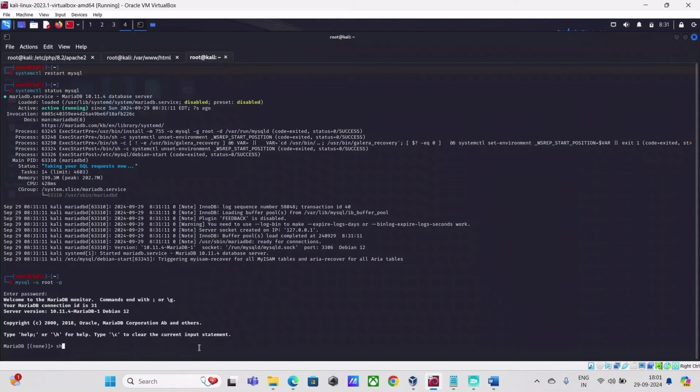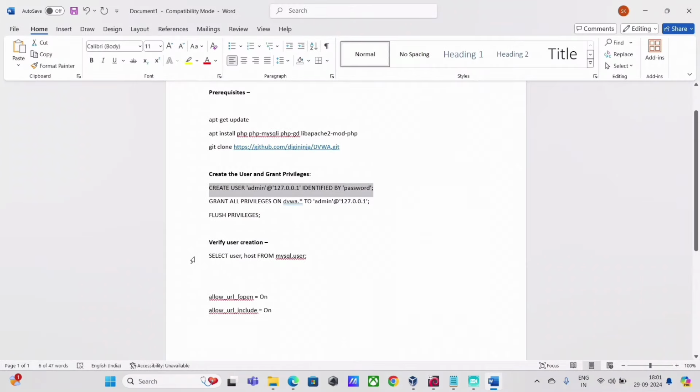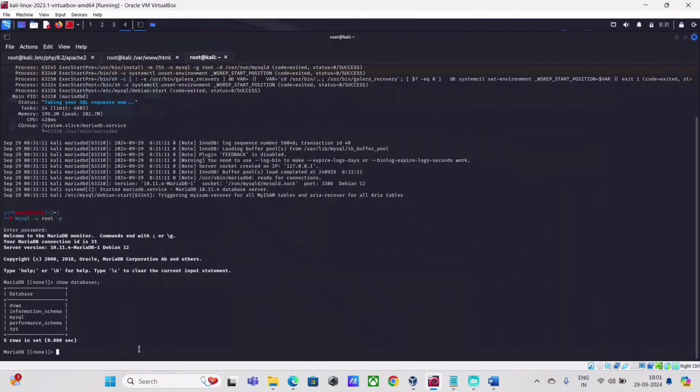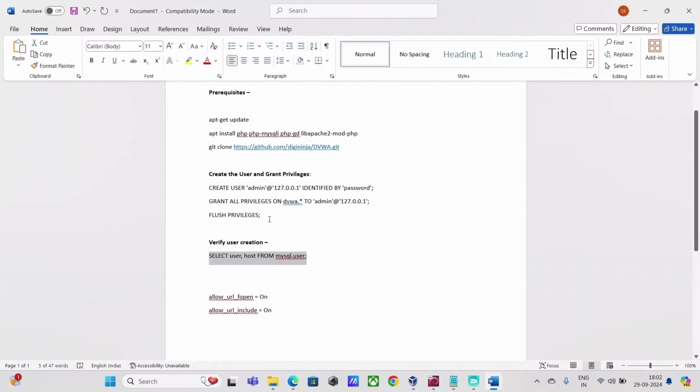Now what I'm going to do is just do a show databases. It's still there. And what I'm doing next is I'm just going to see if the user got created by any chance using this command here, verify user creation. So you can see here, guys, there is already an account that is created. That's the reason why the account creation step was actually not working.